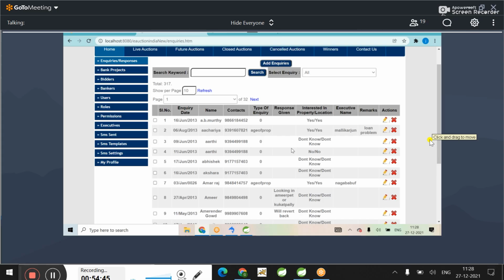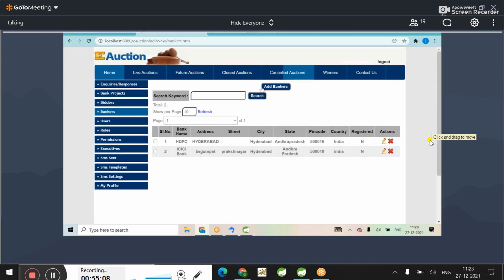Sir, how do they manage permissions? How do they manage permissions? When a user logs in, if you log in as a participant, for example, here if admin logs in, he can see this button. If auction officer logs in, he won't even see all these options.